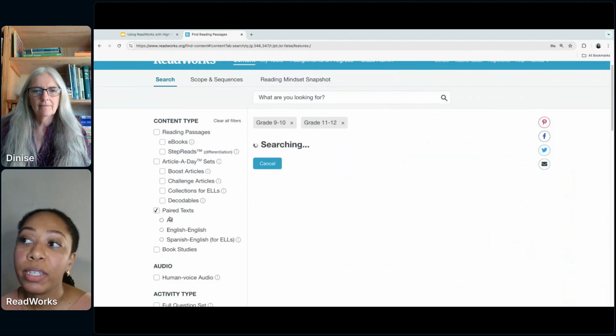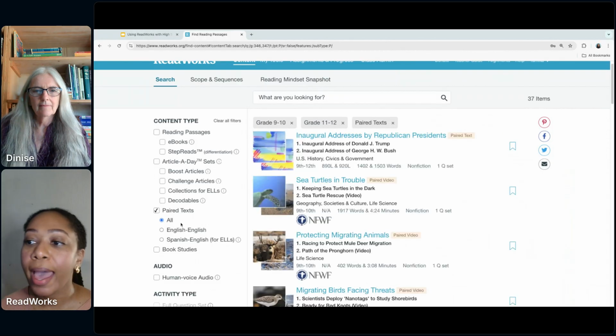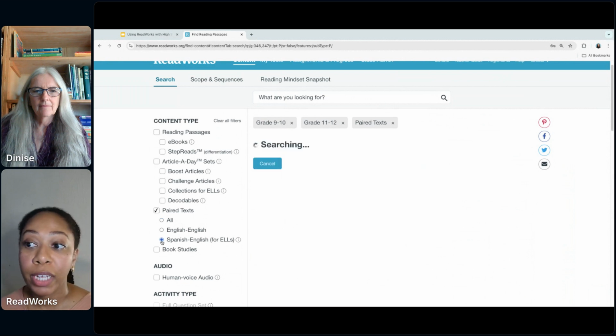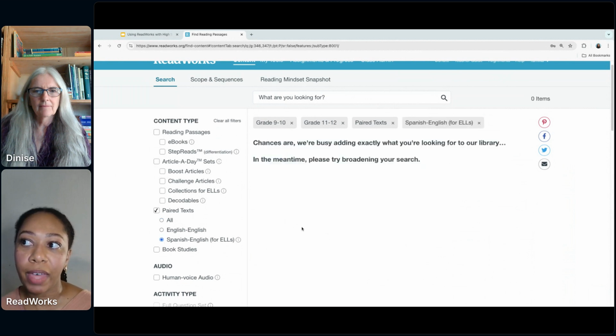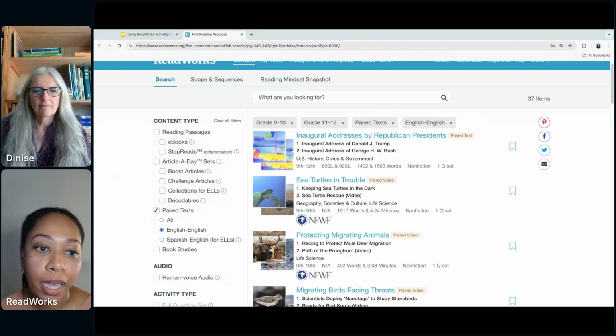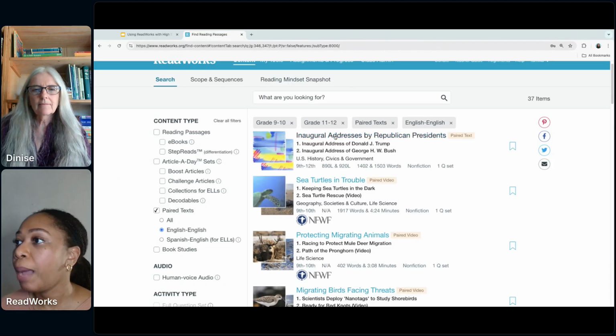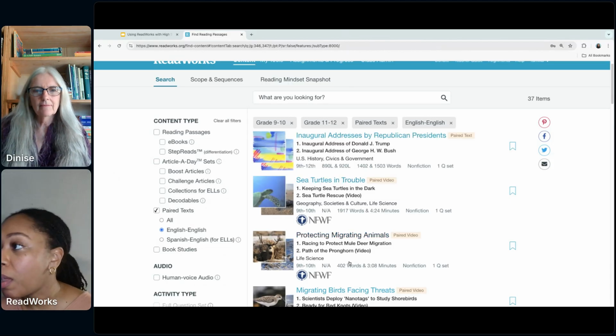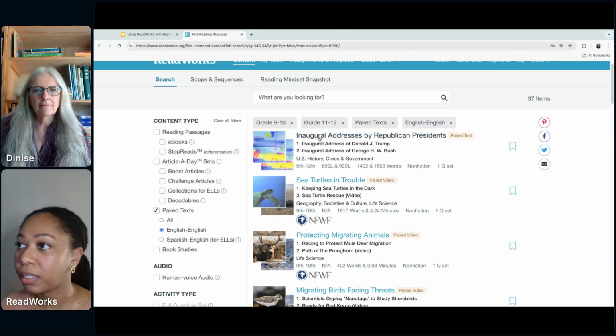You'll also find paired texts. We have brand new Spanish-English paired texts. These are only available for grades 2 to 5. So you see if I click that, you won't see any results because they're only available for 2 to 5 for now. But we do have paired texts where both passages are written in English, and they come with one shared question set. I'm going to just show you an example of a paired text.